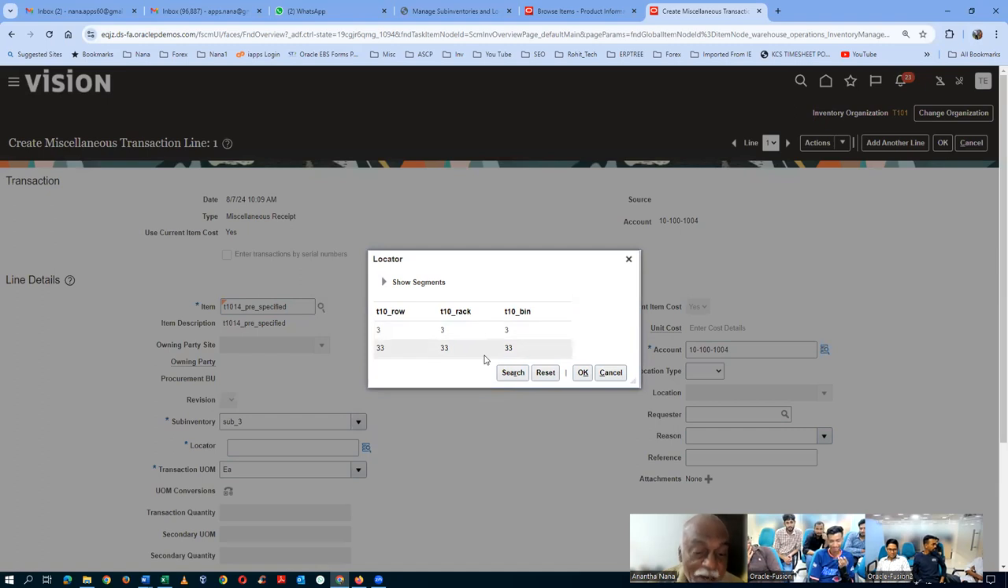So, can I create one more locator here and then transact on it or not? Item is a pre-specified control. Can you say yes or no? Can I create one more locator here in this sub 3? Item is a pre-specified control. Can I create one or not? That is the question.